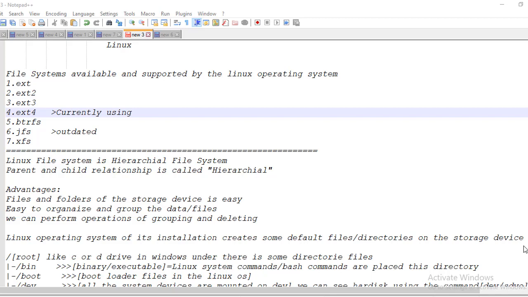In Linux we have file systems. First we'll see about the file systems, then we'll see about the advantages, and we'll see some directories in the Linux operating system. Then we'll see how many directories and how many commands we are going to use for DevOps. So let's start now.